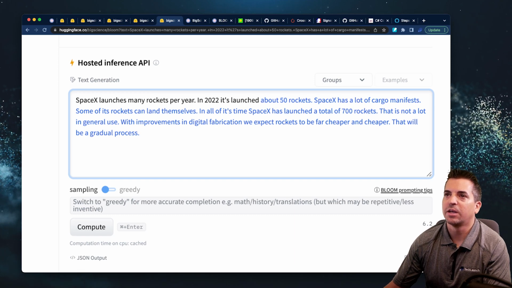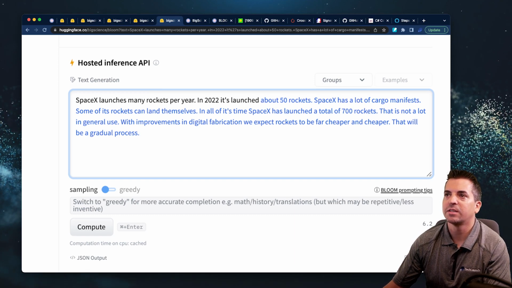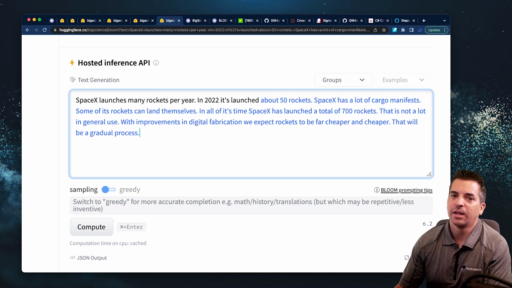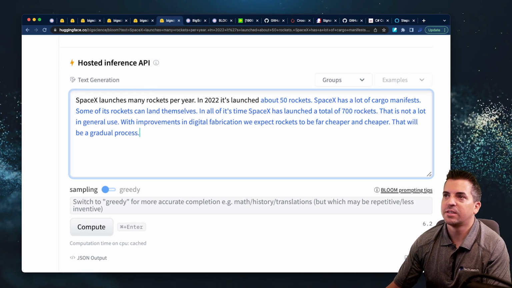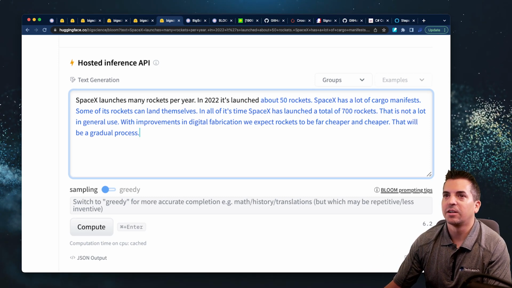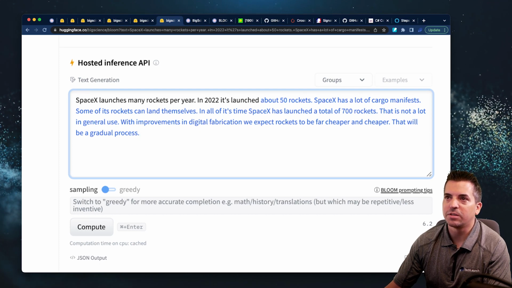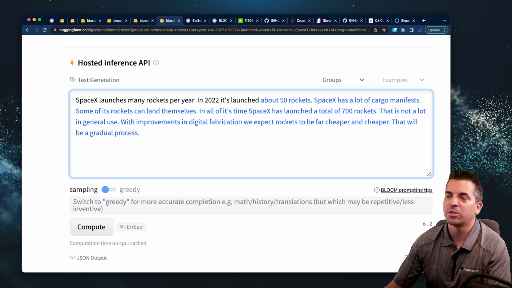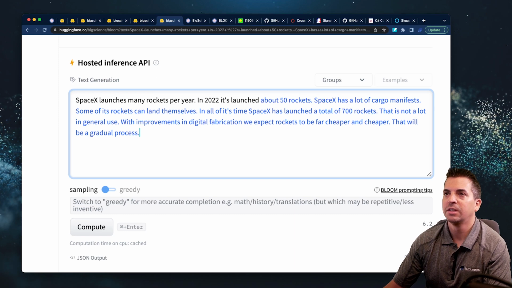And then I also typed in "all of its time, SpaceX has launched a total of," and then I let Bloom fill in the rest. And it said 700 rockets. That is not a lot in general use. With improvements in digital fabrication, we expect rockets to be far cheaper and cheaper. That will be a gradual process.